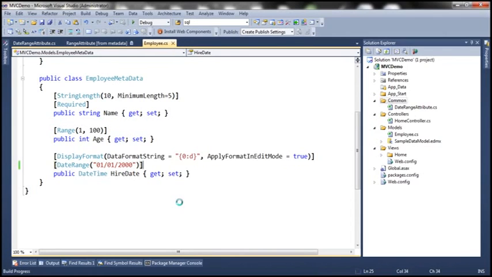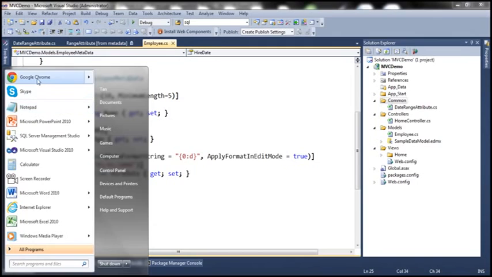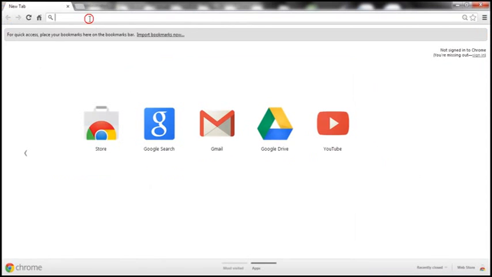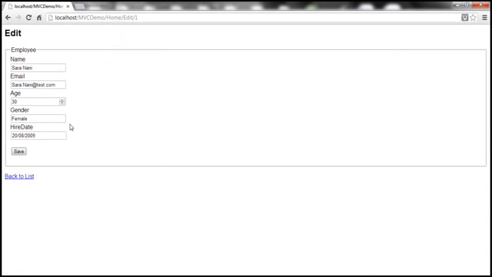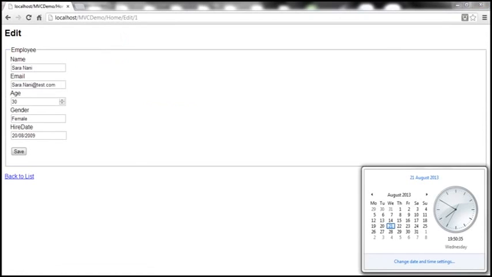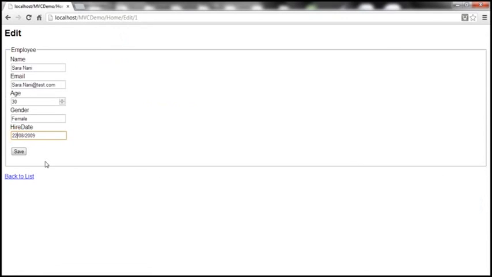Alright, so let's build our solution. Let's fire up a browser. Let's navigate to the index view. Then let's click edit to navigate to the edit view. And look at that. Today the current date is 21/08/2013. Let's try 22/08/2013, which is day after tomorrow.